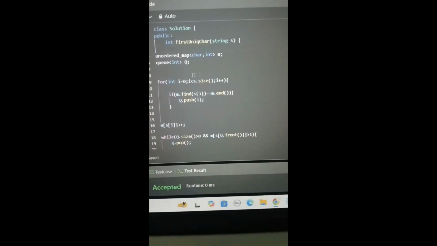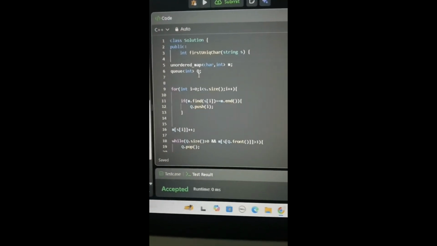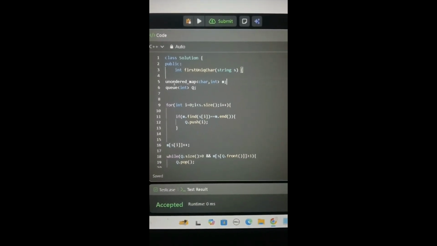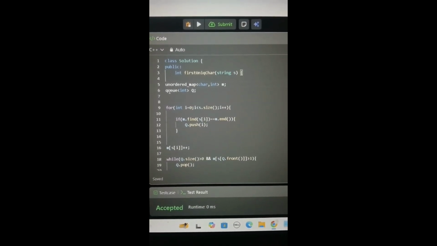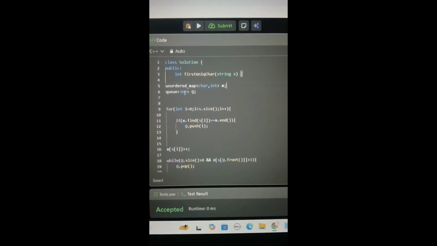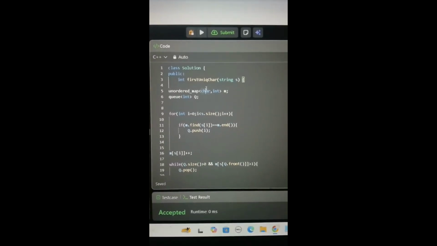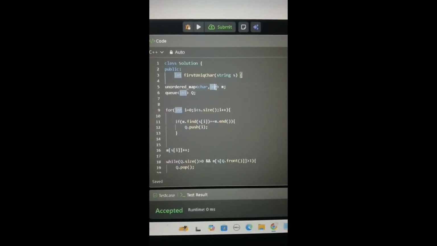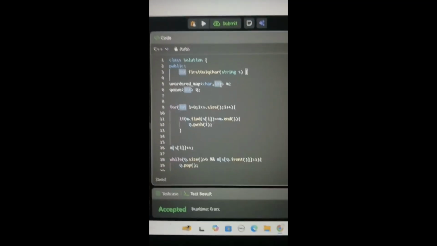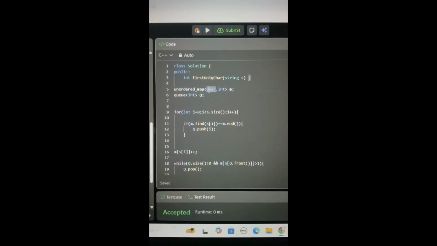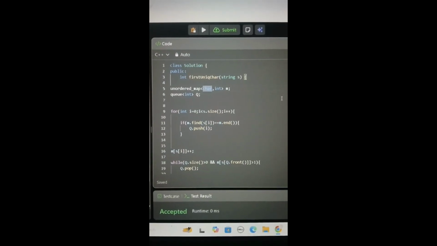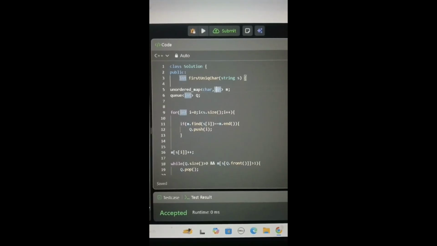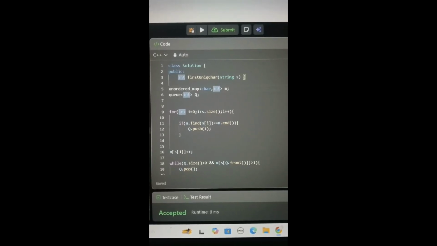Okay, so now we will start the explanation part. Here we took two data structures. One is an unordered map and the second is a queue. This unordered map is of character and integer. It means here we will keep track of the characters occurring in the string, and this integer stores the frequency of that character.